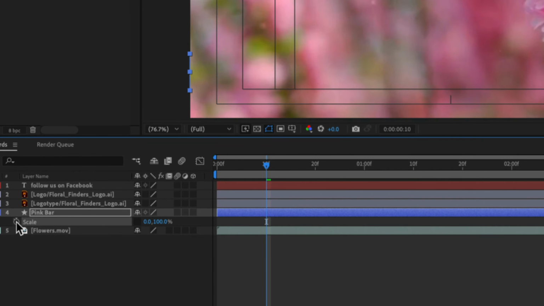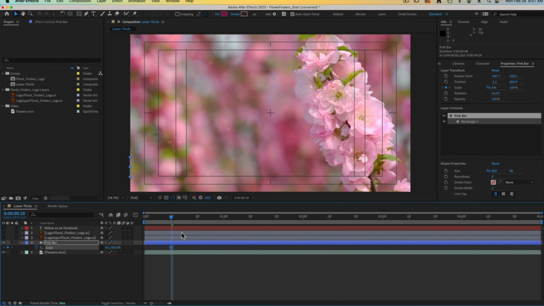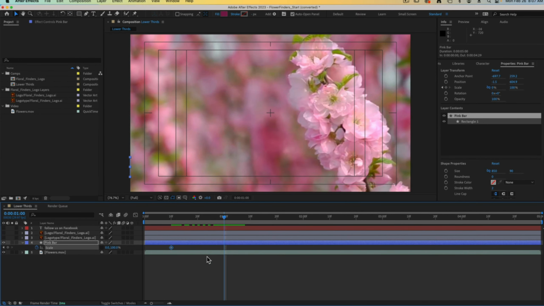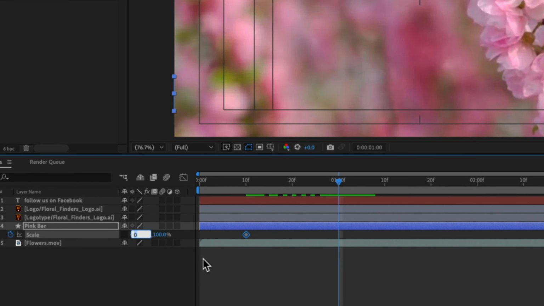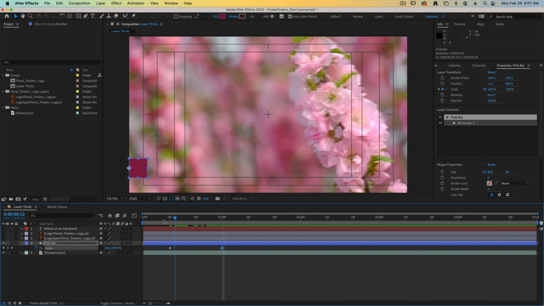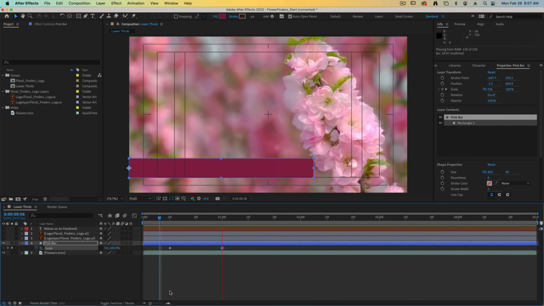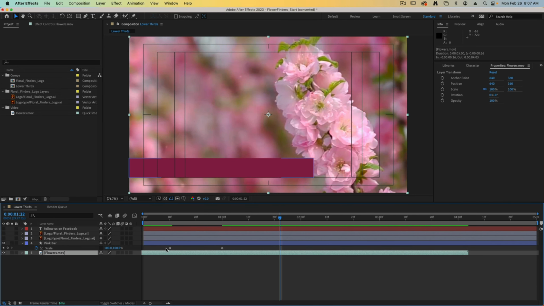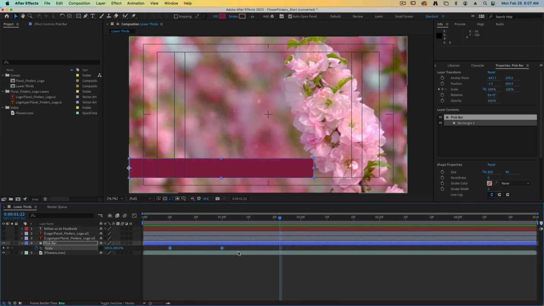From here we can press the stopwatch. Let's move our current time indicator to 1 second, which is right here, and then we can scale it back up to 100%. This will give us both of our keyframes. Back it up, we can test it, and you can see it scales out from there, looking good. We'll go ahead and select both of these keyframes carefully. Hit F9 to add some easy ease to both of those as well.